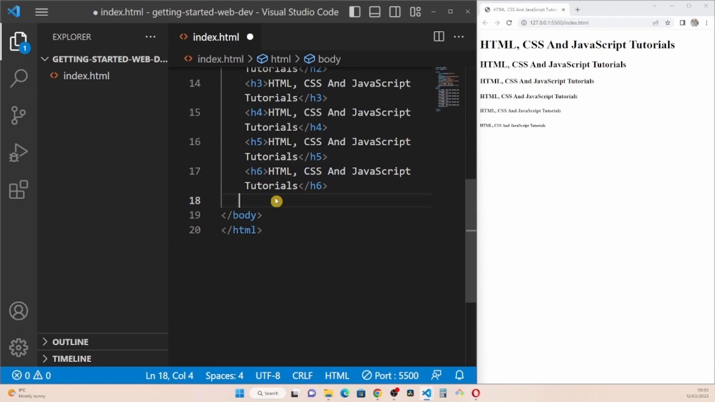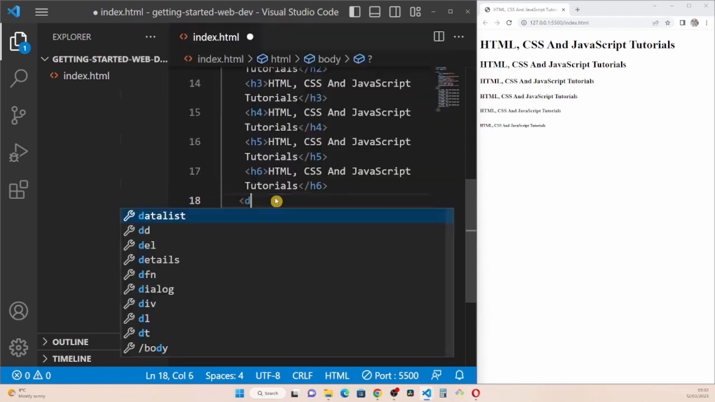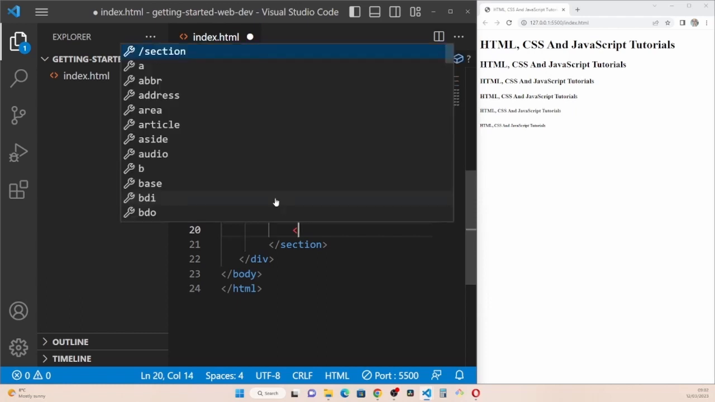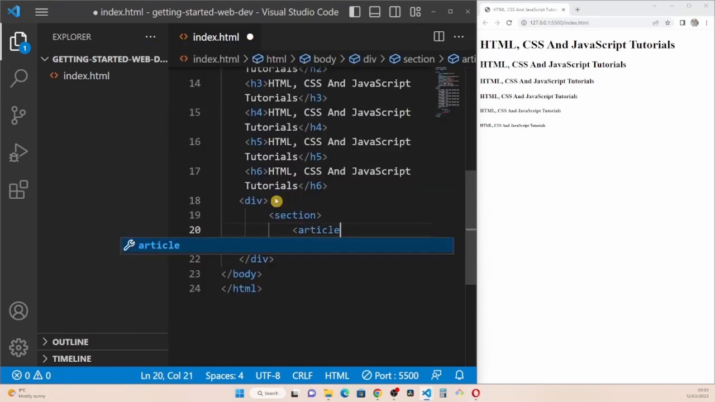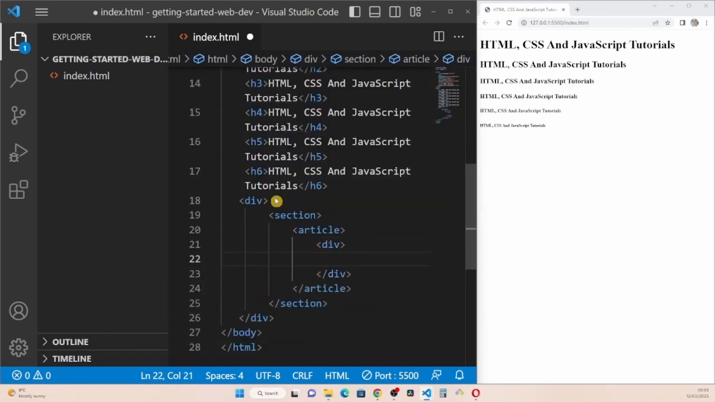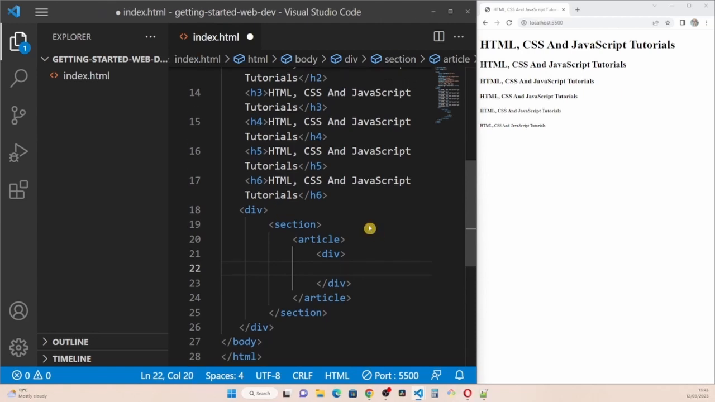So we can have something like this. A div, a section, an article within the section. And if you need further nesting, you could start again with the div, and then you could have a section within that, and an article, and so on and so forth. Let me show you a better example so you see what I mean.